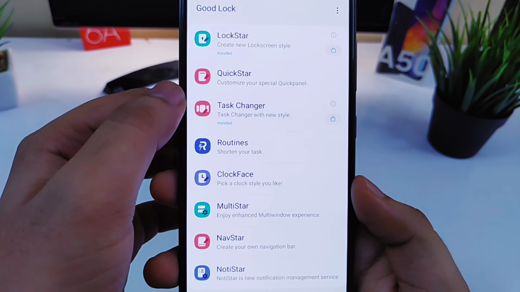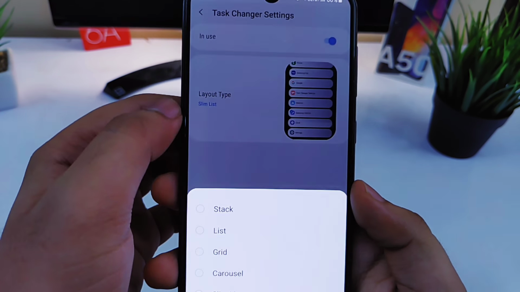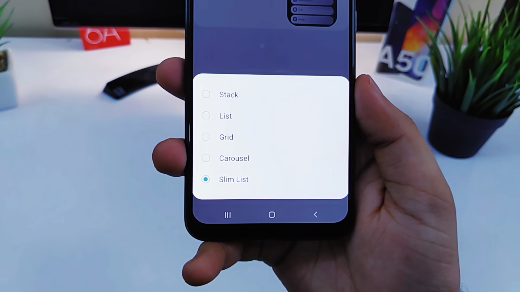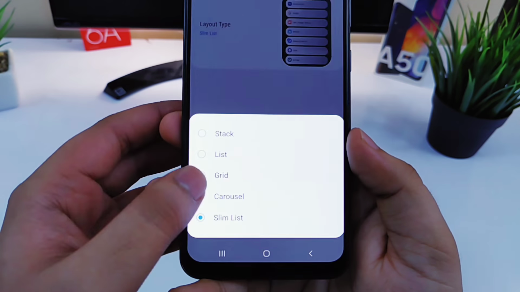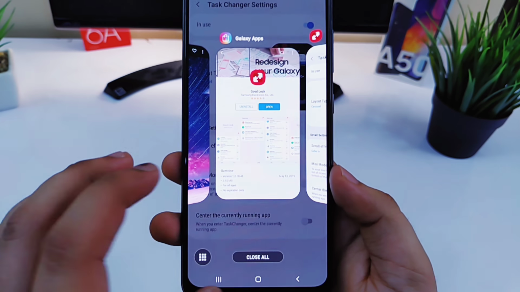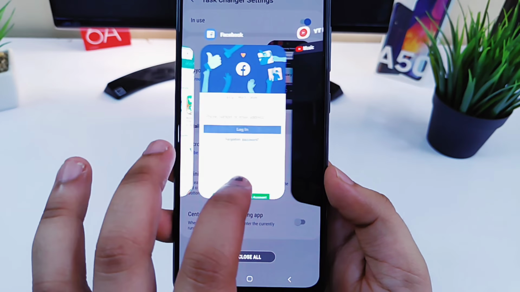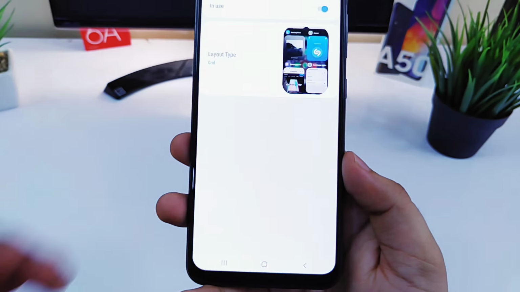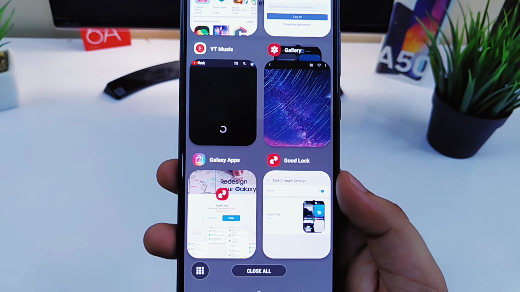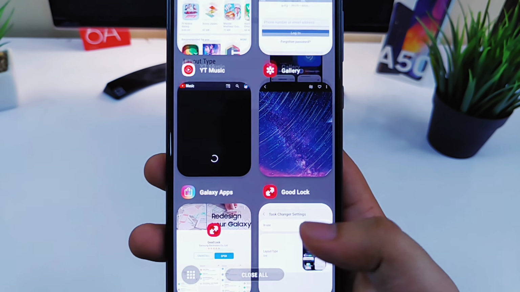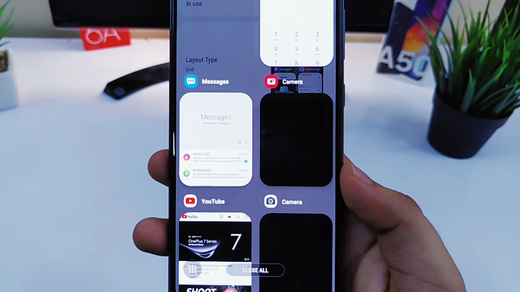So just install Task Changer and here you can easily customize the look of recent apps drawer. You can make it look like this or even this. And you can also make it look like this as well. So it's a really good feature, and if you are a customization freak, then definitely try this one out.